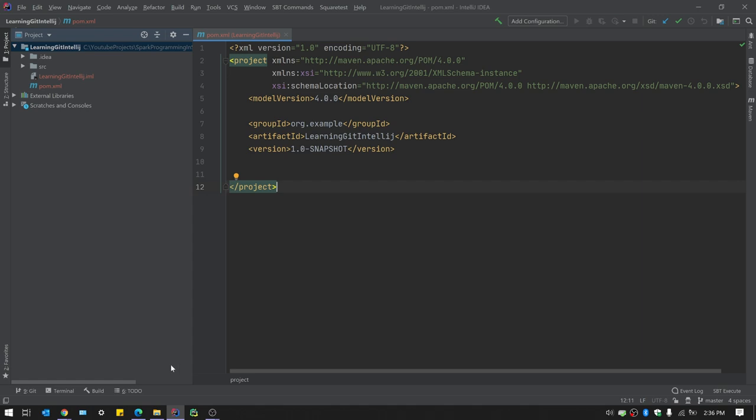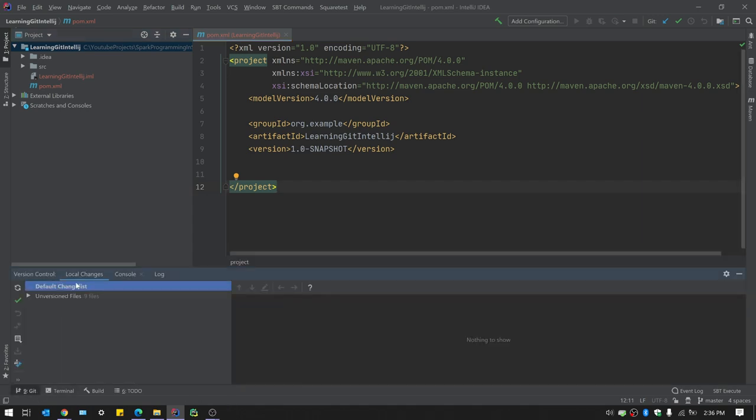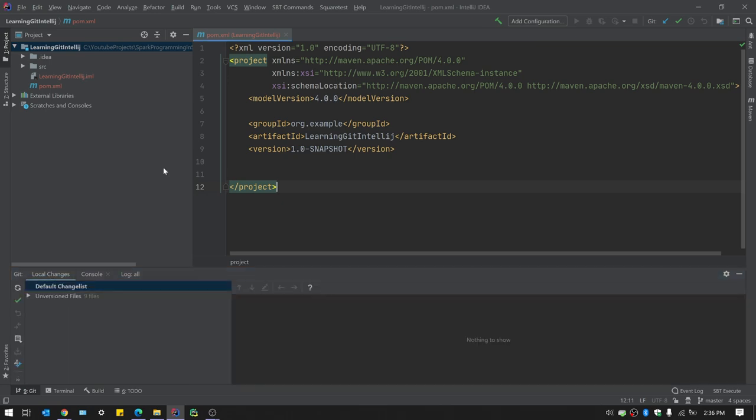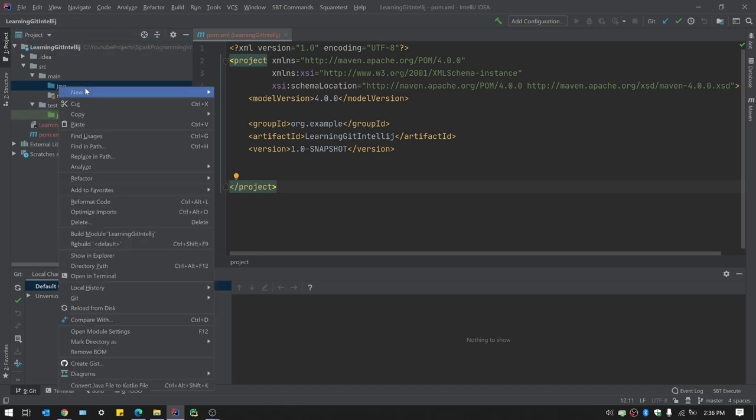Now our objective is to add new files into this repository. We'll see about these things: local changes, console, and the log part. These three things are the important aspects that we need to learn when we are going to interact with Git using IntelliJ. So let's go ahead and quickly create a couple of files, one each in the main as well as in the test folders.